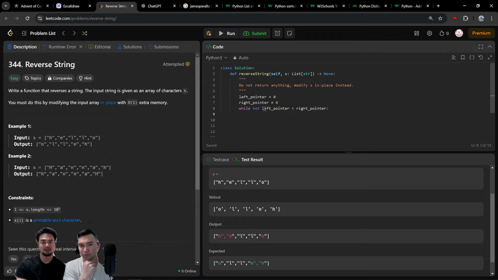Okay. Well, it is left, not... So we want to do this loop while... Okay, so we'll be like s. How do I do a string again? Yeah, you access it. Left pointer equal to s right pointer.